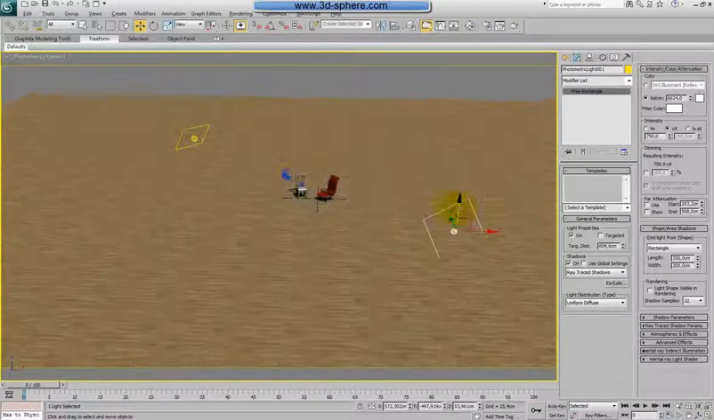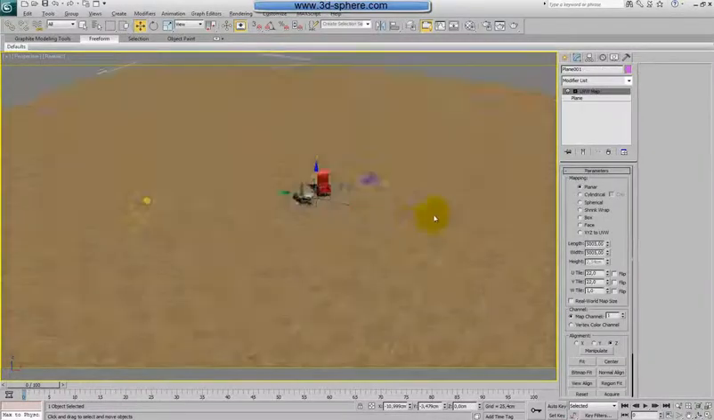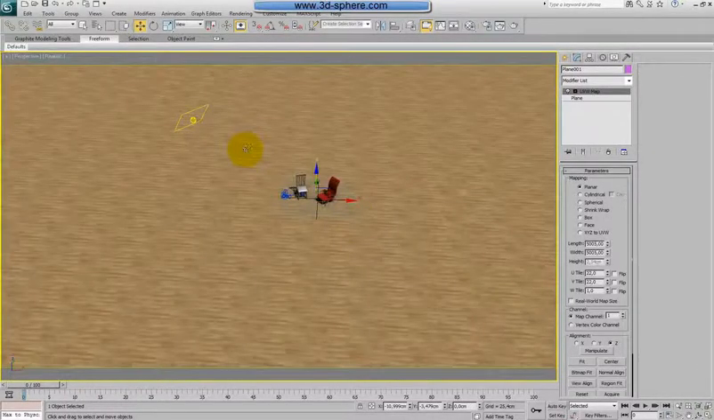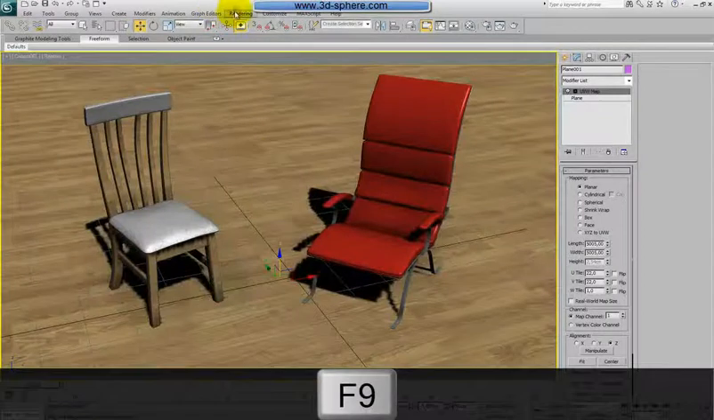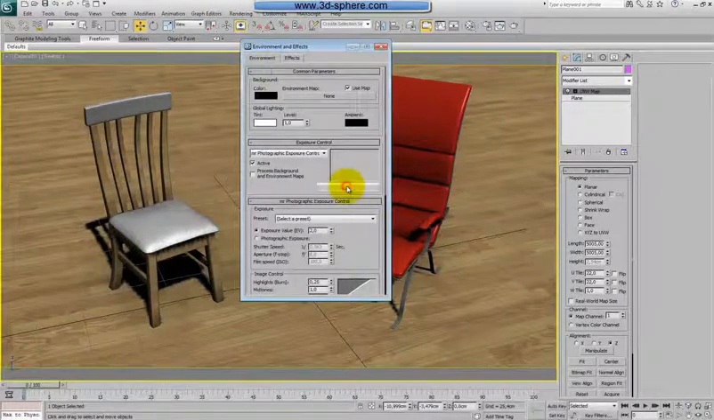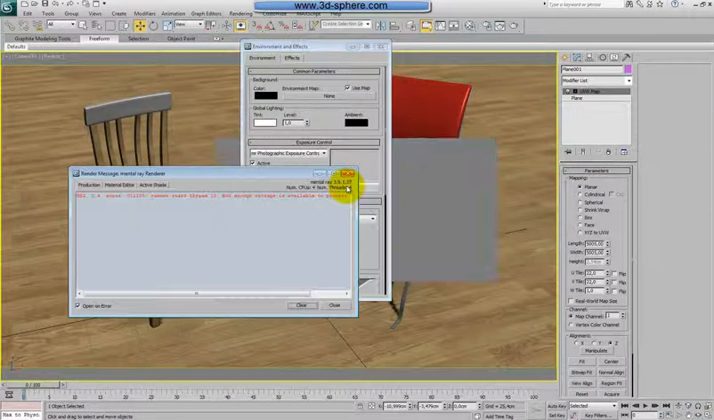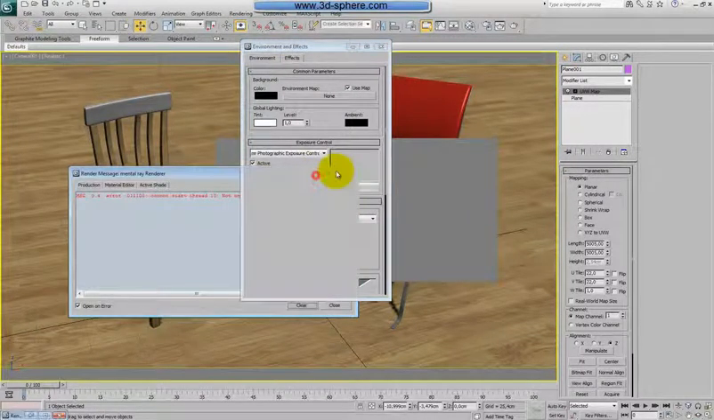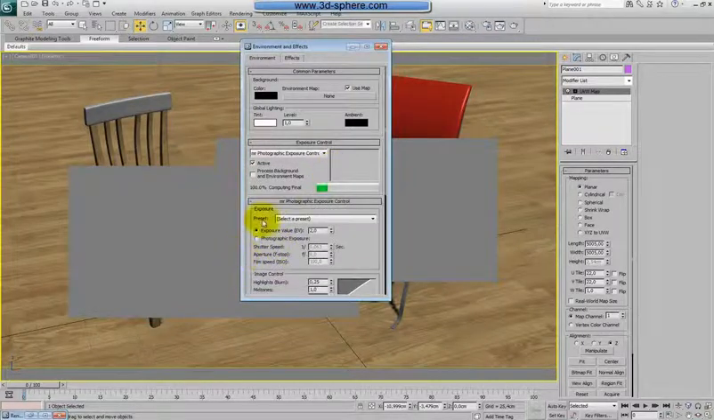No, I think it will. Oops, too much. I think it will be fine. Now, let's go to exposure control and make a preview. Now we'll wait a little bit. Oops. There's some error, but we'll ignore that.